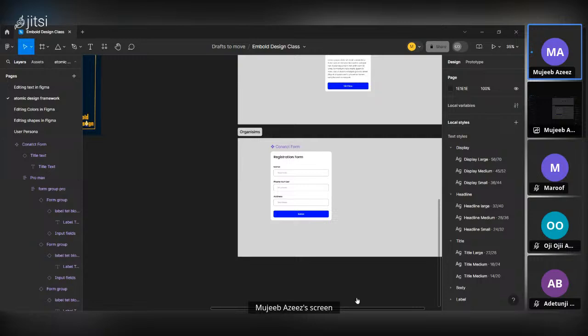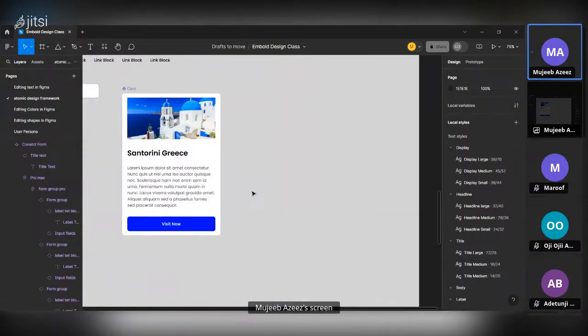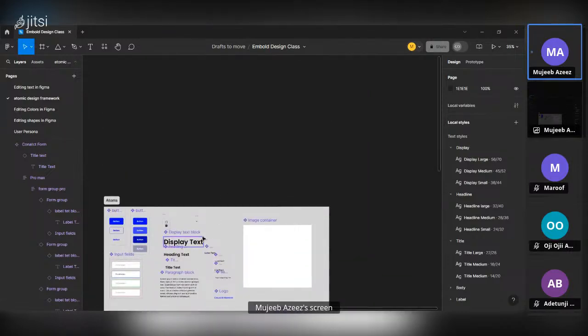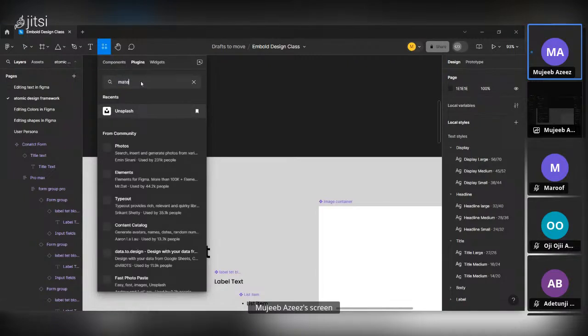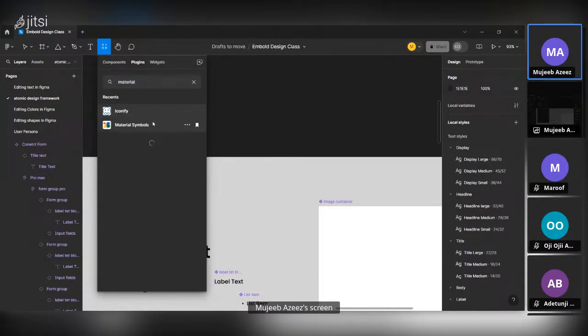So let me quickly show you something. Let's say, for example, we brought in material symbols.